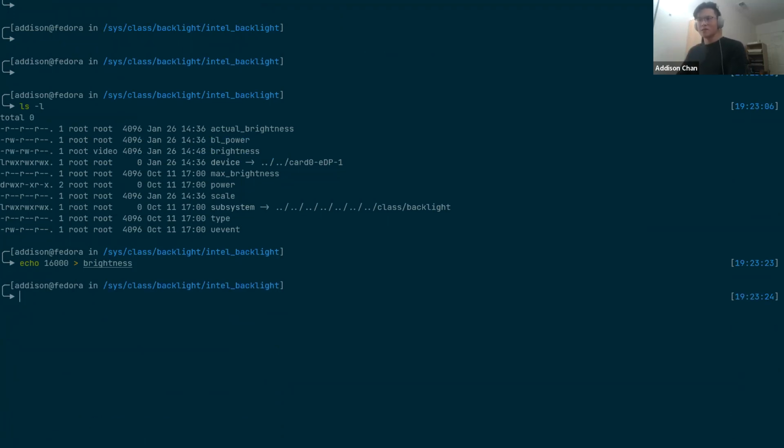Another way we might think of doing this is doing sudo echo, right? Like we might think, okay, if I can't write into the brightness file, maybe the root user can write into the file. So I can do sudo echo so that I'm running the echo command as the root user. Let's see what happens. Again, I get permission denied. So what's happening here? Why is it not letting me do that?